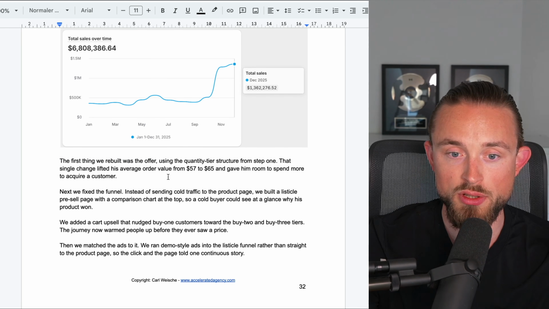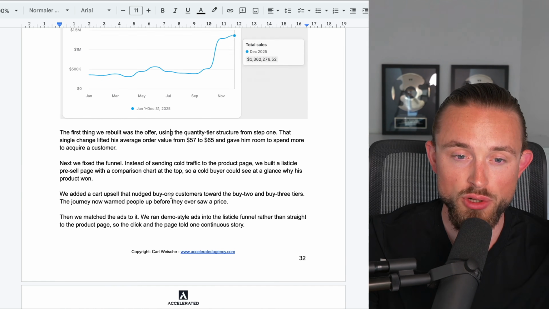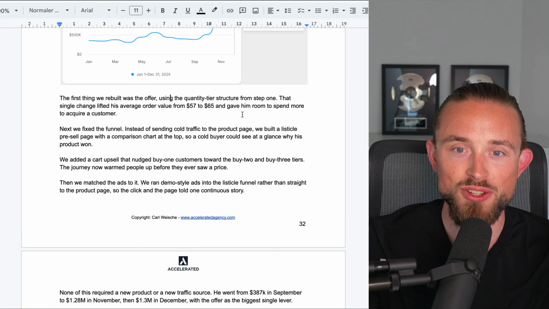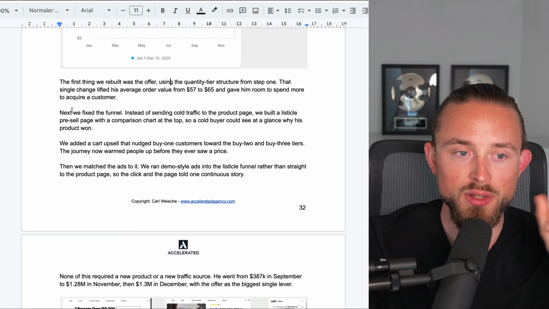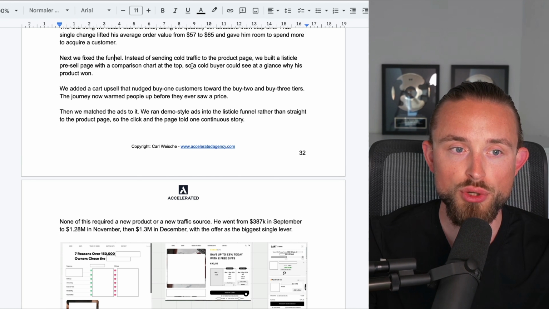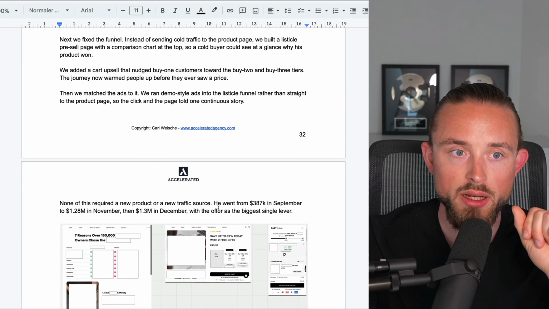The first thing we rebuilt was the offer, right? We used a quantity tier structure for him, and that single change lifted his average order value from $57 to $65, which is obviously $8 more to acquire new customers, more profitable. The next thing is we fixed the funnel, right? Instead of sending the traffic to the product page, we built the listicle page I showed you earlier, and this is basically what the funnel looks like at a high level.